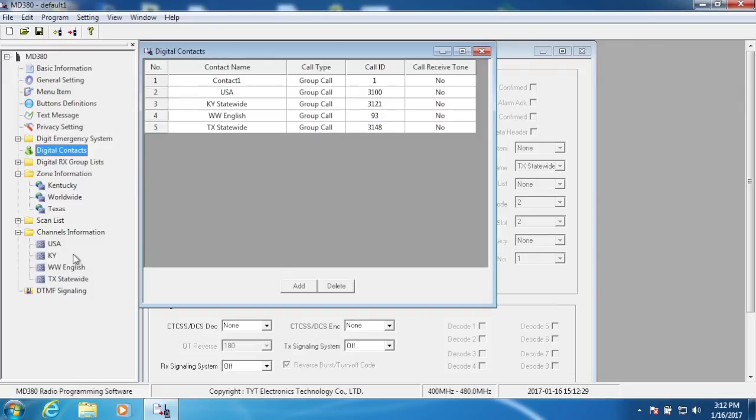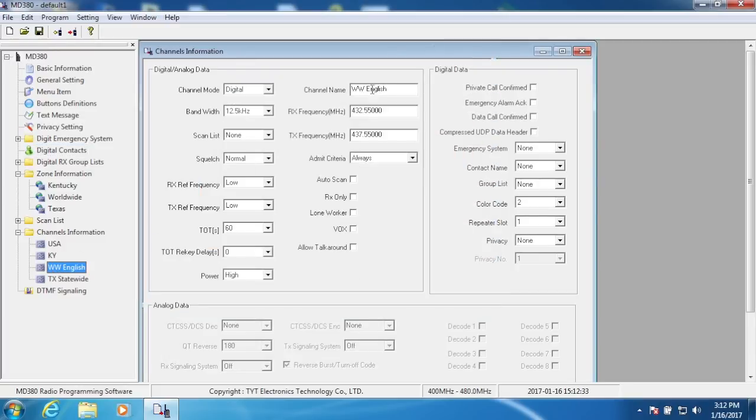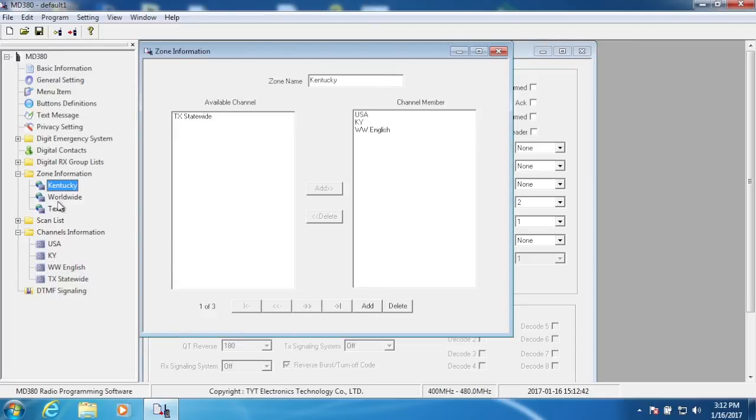Same thing holds true on the channels. I can name the channel whatever I want it to be. So whatever makes sense to me, I can make that naming. On the zones, I can make these zone names whatever I want them to be. And that pretty much wraps it up as far as programming a TYT MD380.